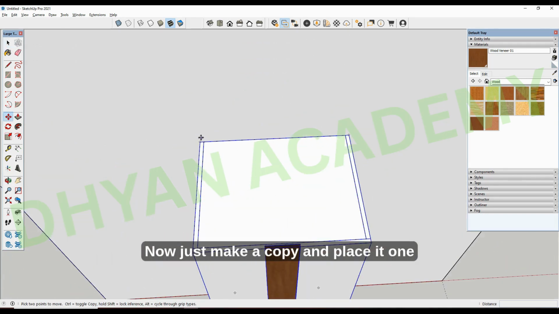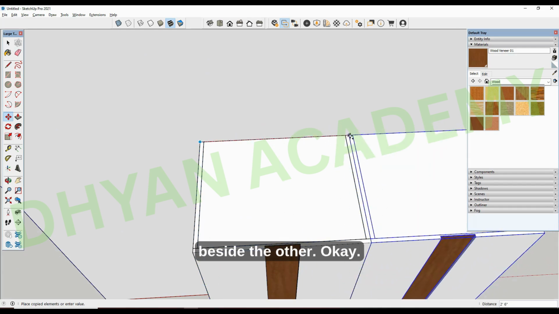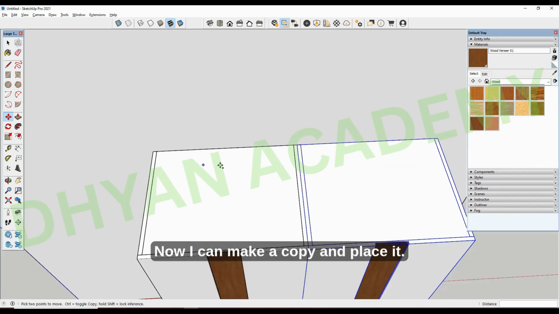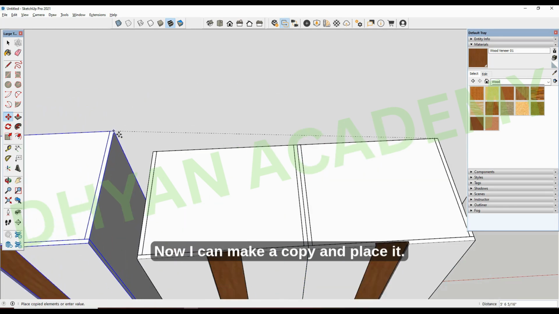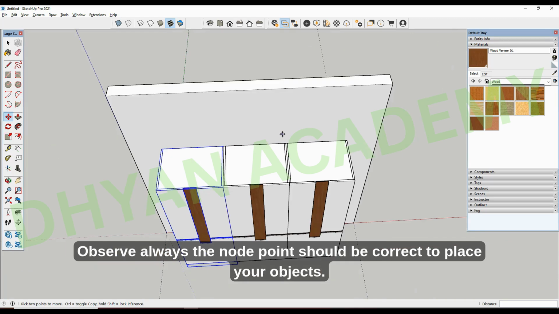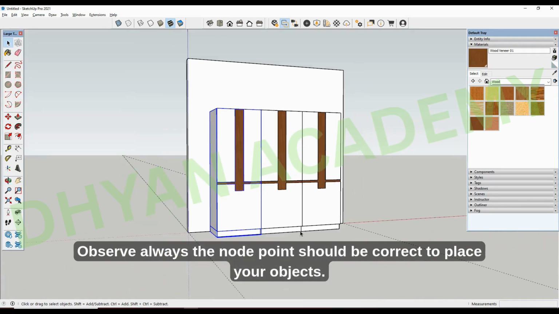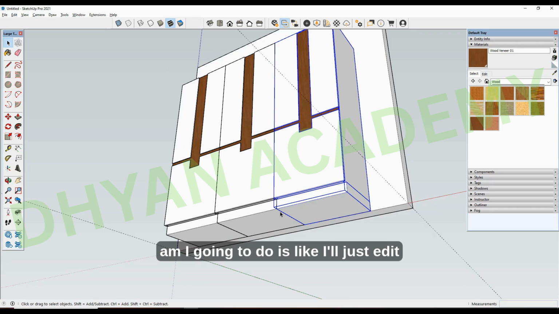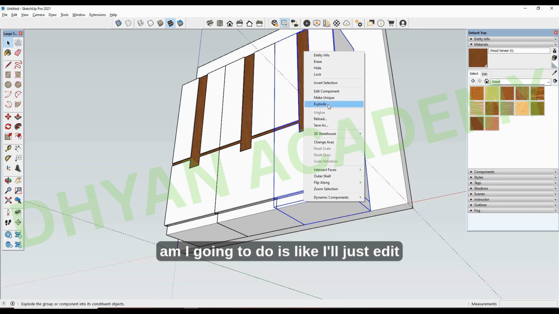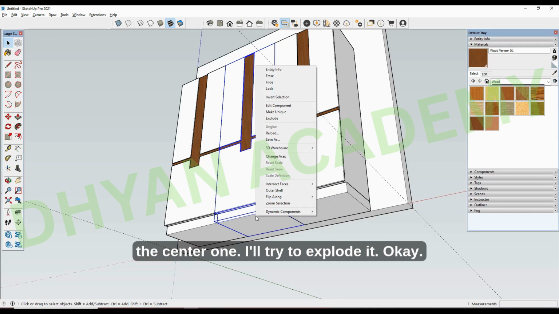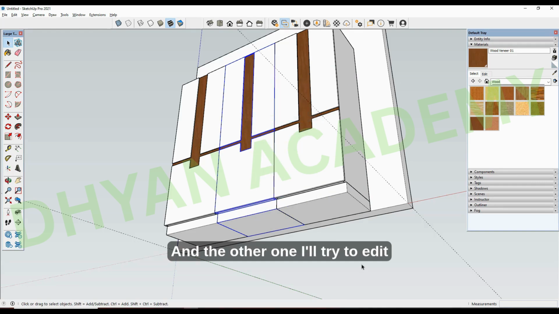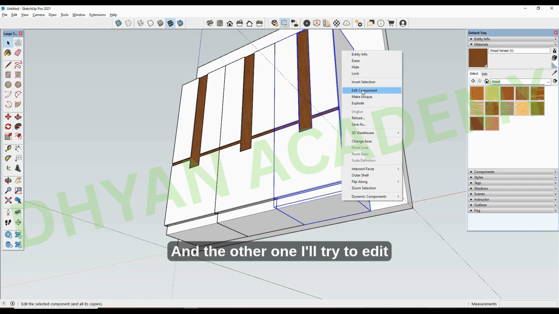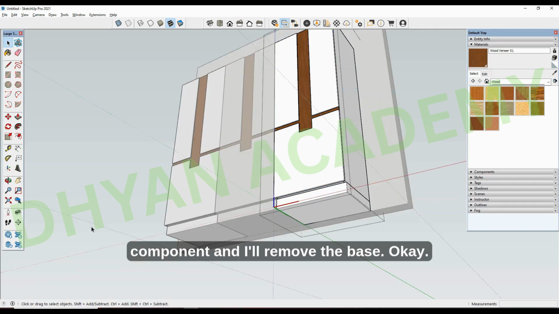Now just make a copy and place it one beside the other. Okay, now I can make a copy and place it. Observe, always the node point should be correct to place your objects. Now the base will be always constant. So what I am going to do is edit the center one. I'll try to explode it. And the other one I'll edit component and I'll remove the base. I'll tell you the reason why.